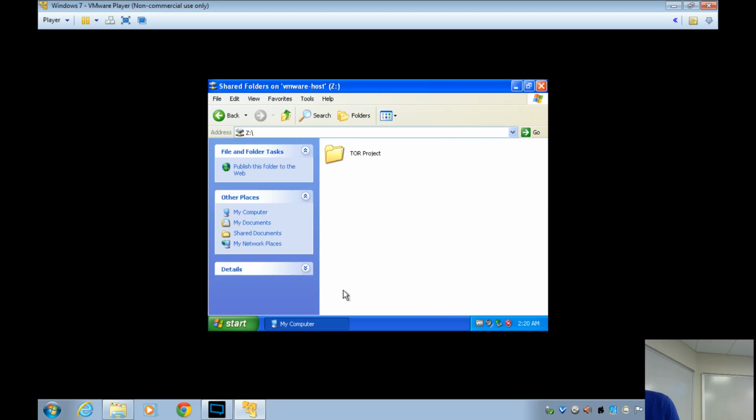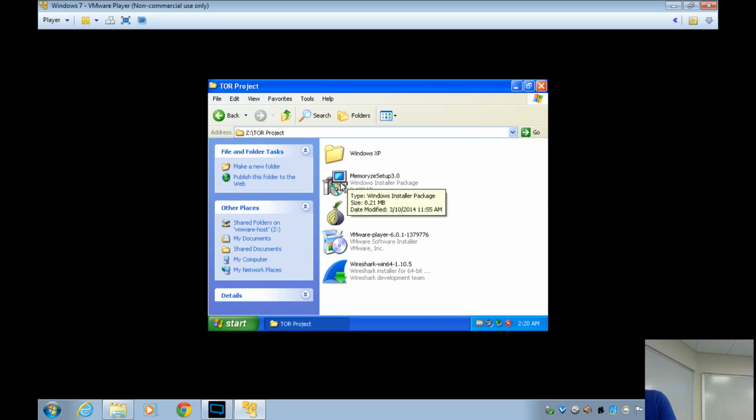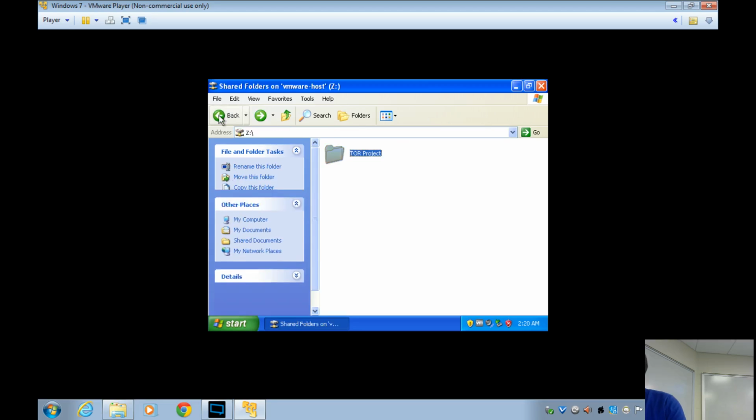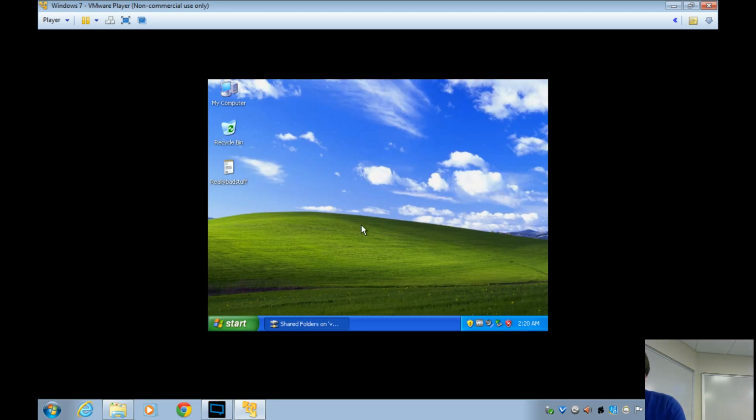So once we're there, double click the Z drive, go to Tor project, and we're gonna bring over a couple of these things here. In fact, most of them. So bring Tor browser, Memorize, and Wireshark. Copy those over. And because I'm super lazy, I always put them on the desktop. If you've ever seen my desktop, it's pretty ugly. It's because I copy everything to it.